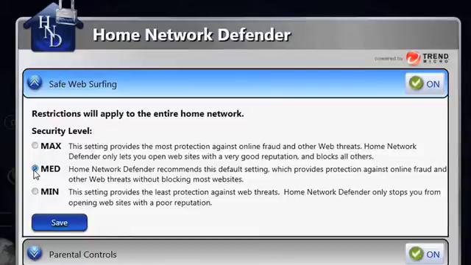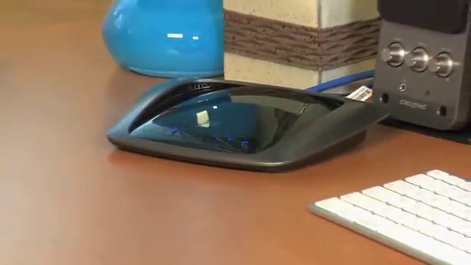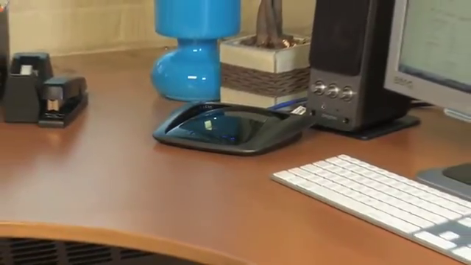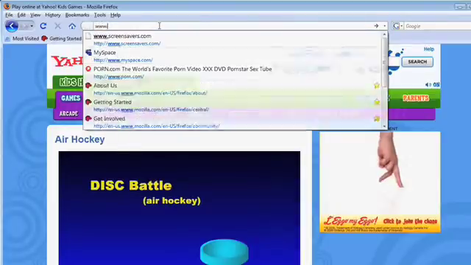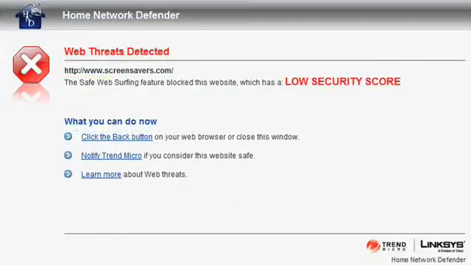These settings apply to your entire home network. Even when new devices are added afterwards, those devices will still be protected. Your router acts as a first line of defense from hidden online threats. Think of this protection as an online security blanket for your entire home. When you go to a site that's not considered safe enough for your current web surfing settings, an alert will pop up explaining that the page has been blocked and why.